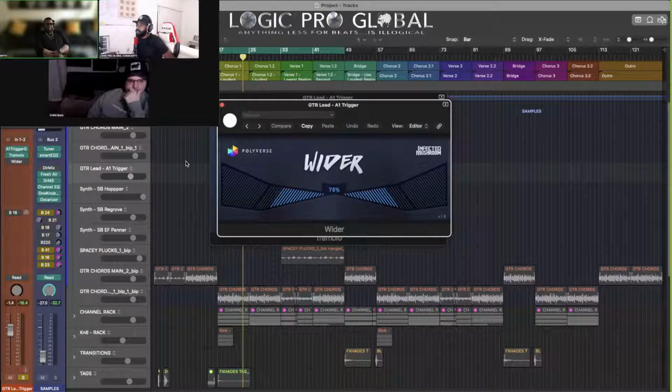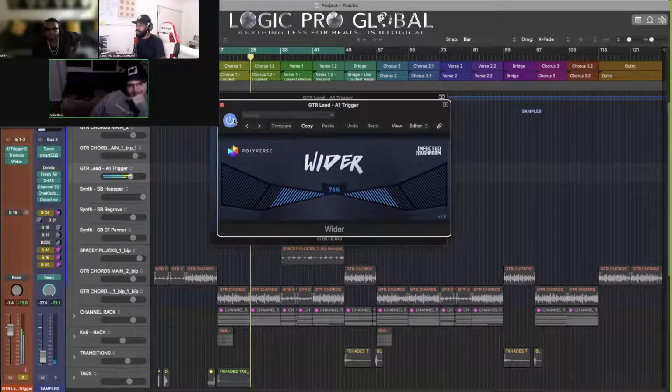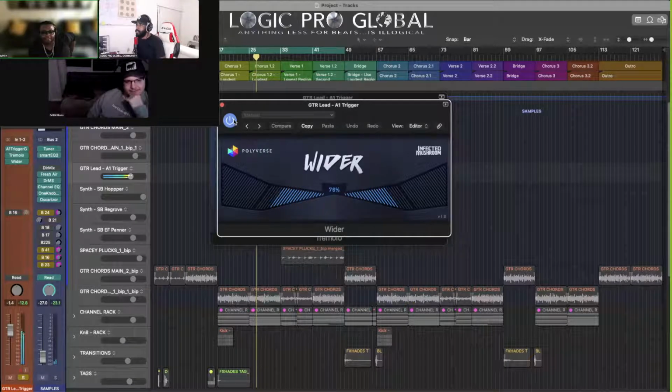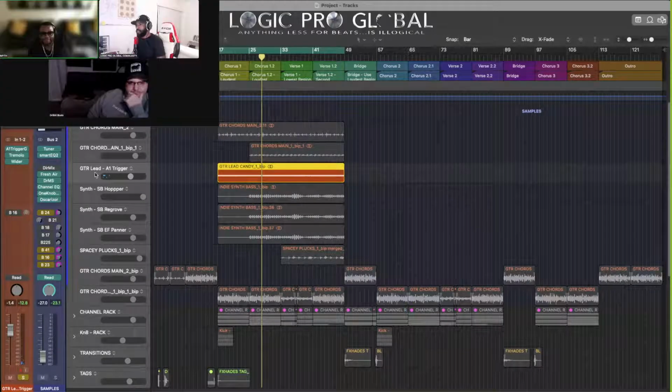So I threw the imager on. This is what it sounds like without the imager, and then with the imager. Who makes this plugin? Infected Mushroom. All right, I gotta get this. I have a million imagers, but I don't have that one. So that was for the GTR lead.